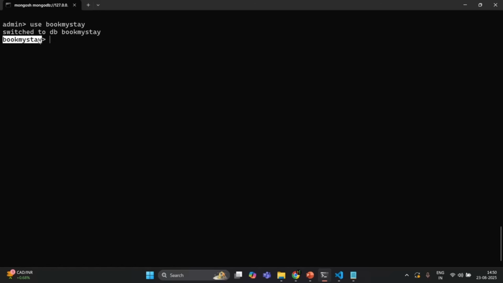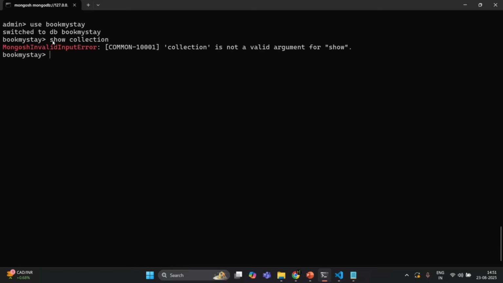Now, in order to make this database permanent, inside this database we need to create at least one collection. To create a collection, we have two ways. Either we can create a collection implicitly. When we say we can create a collection implicitly, that means we can directly go ahead and try to insert a document in a collection which does not exist. For example, if I type the show collections command and press enter, you see it has not returned us anything. That means currently in this database, we do not have any collection.